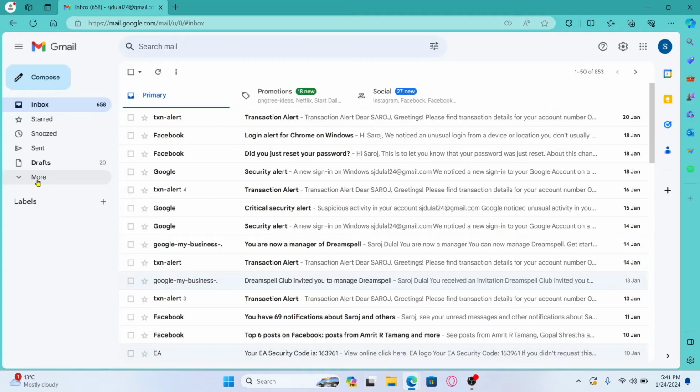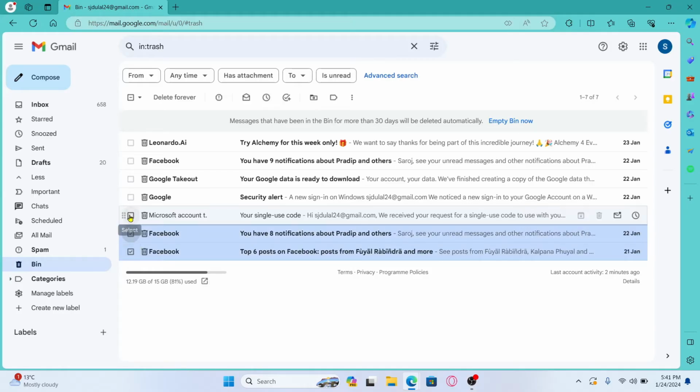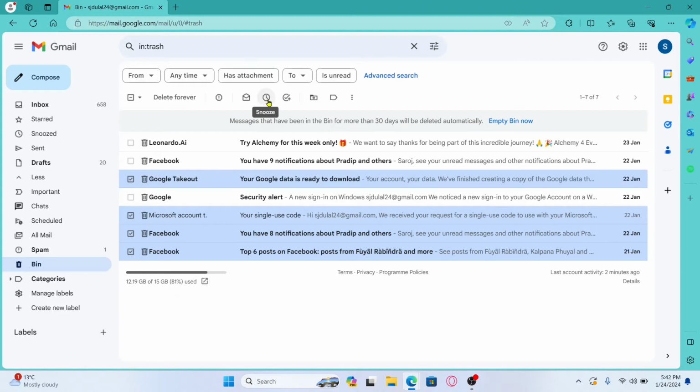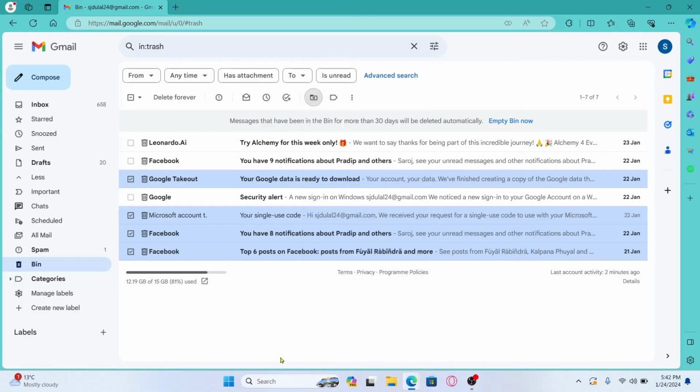Now if you change your mind, you can click on the more option at the left side and then click on the recycle bin. From the recycle bin, you will find all of your emails that you have recently deleted. Now you can use the checkbox to select all of these emails or some of them that you want to recover, and then click on the snooze option at the top section to move them out of the deleted list. You can also click on the move to option and you will be able to move these emails into your inbox page. And there you have it.